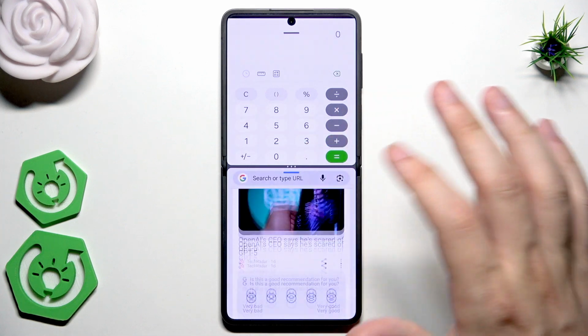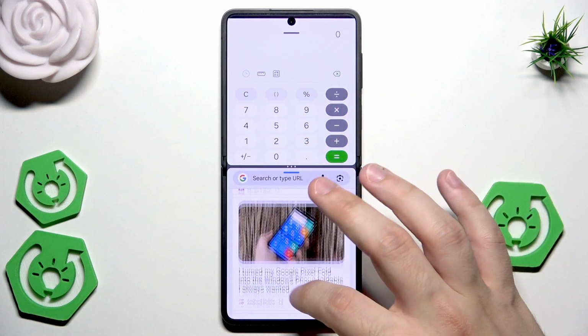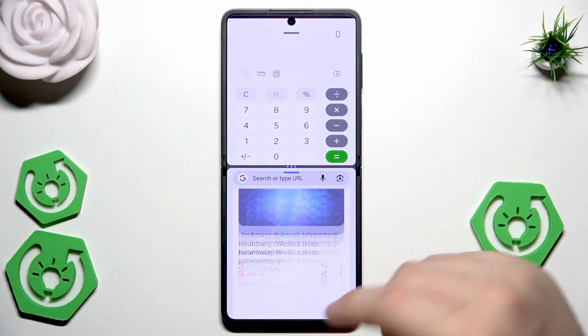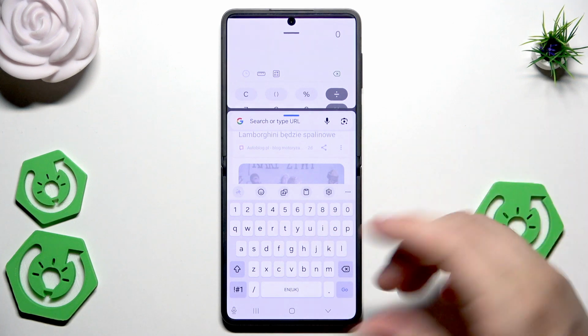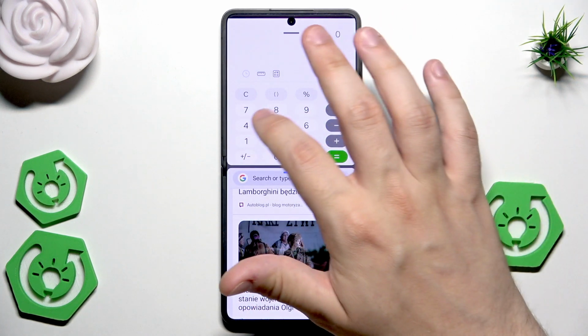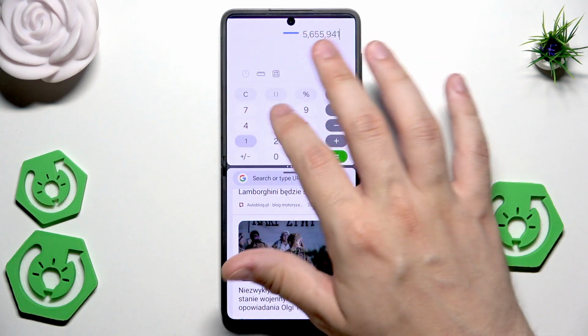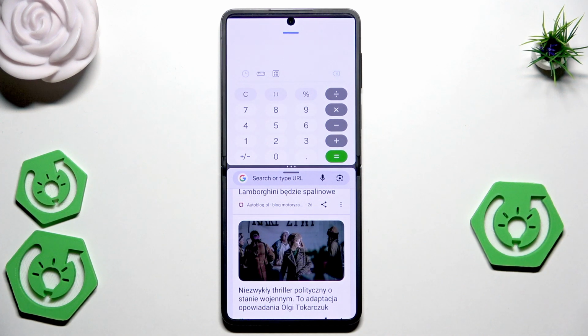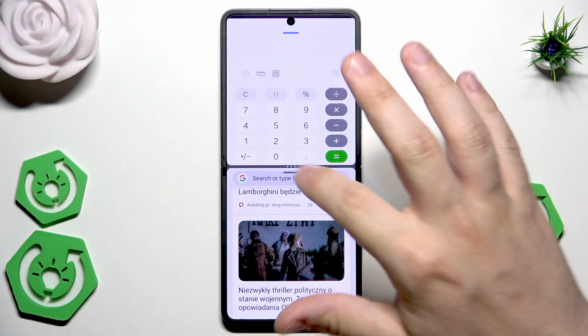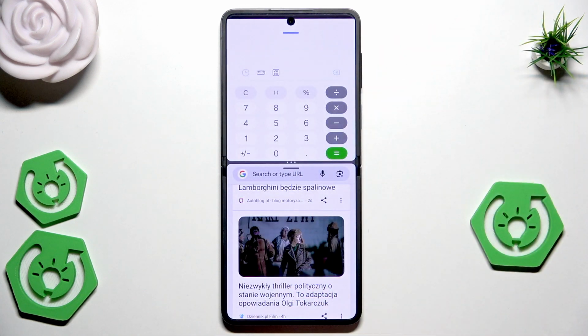So on the bottom we have our Chrome. As you can see, it's really functionable. I can still surf the internet. I can search anything that I want. And on the top I have calculator, on which I can count. So this feature is really comfortable for multitasking and for the people who like to do many things at the same time.